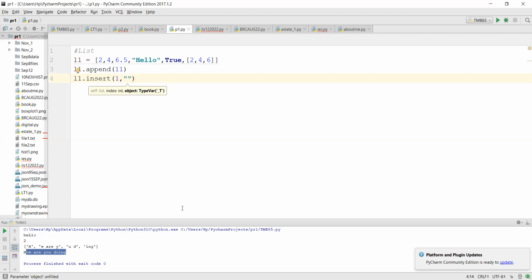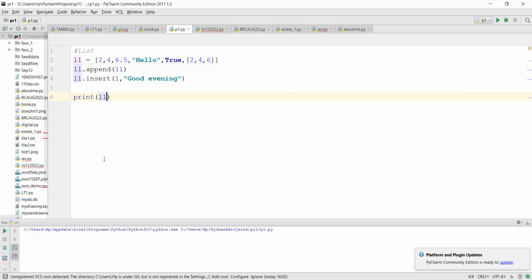Let's say, good evening. So now when we print L1, you see 11 is added at the end because we said append, and at index 1, position 2, good evening is added.